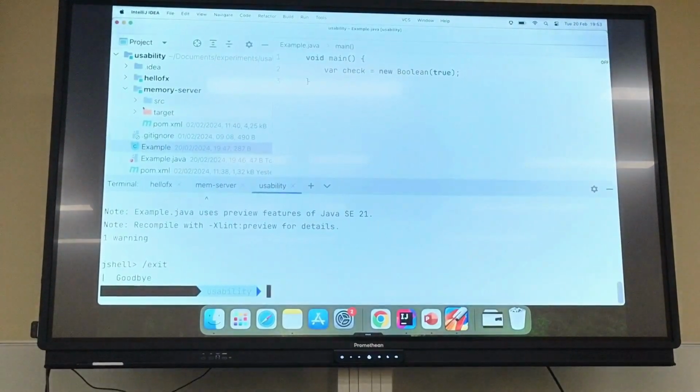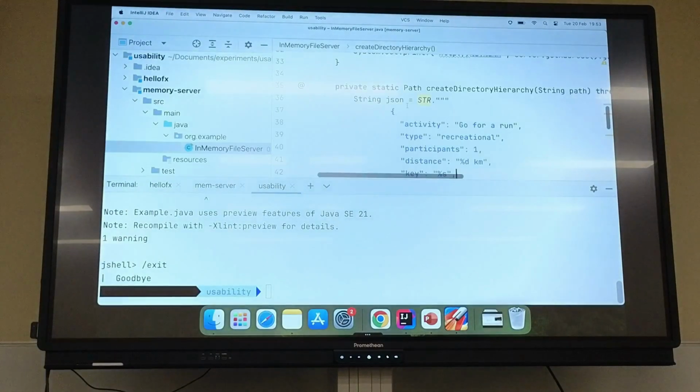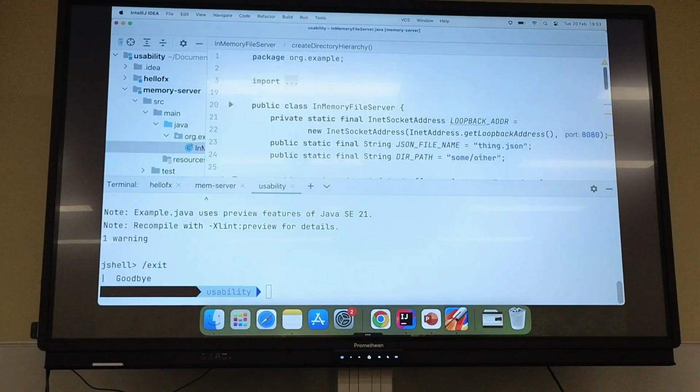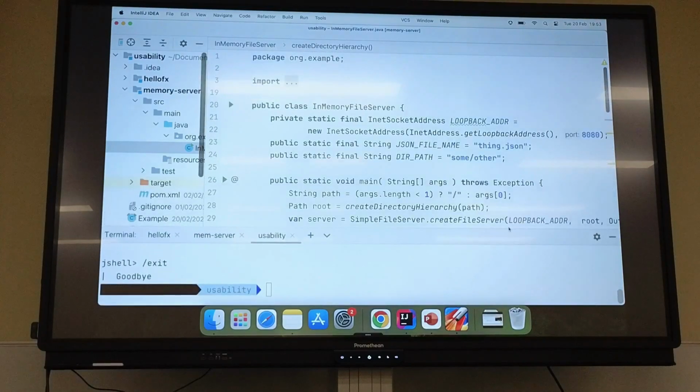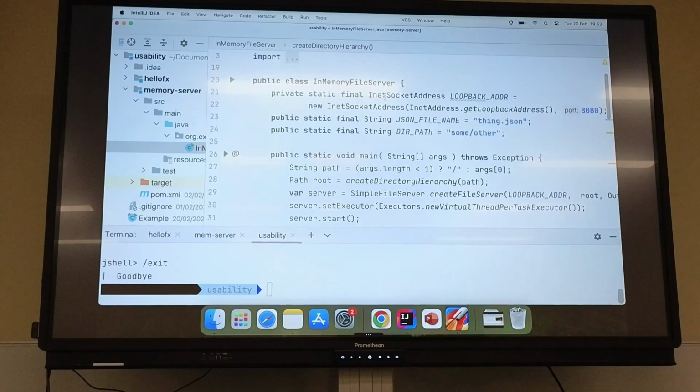Okay, so the memory server, it's a simple file server application. The code is online already. It's in the last link, so it's from dev.java. It's nothing that's not provided. So what this code does is use the simple file server to create a neat memory file structure and to serve, well, in this case, JSONs.